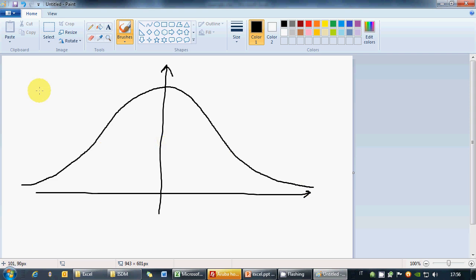Well, if you are curious, its formula is rather complicated. There is an exponential and a square root inside. We don't deal with that. So this is the function f(x), and this is x. The normal distribution function is also called the Gauss function. It's a very famous function used a lot in statistics.